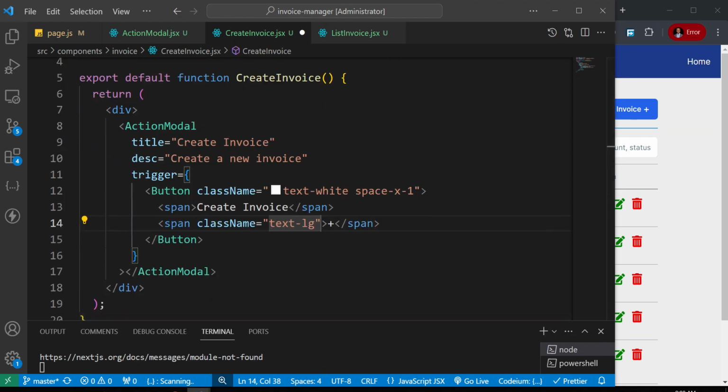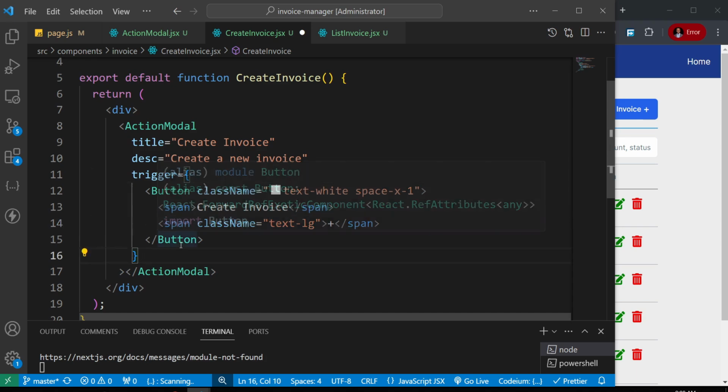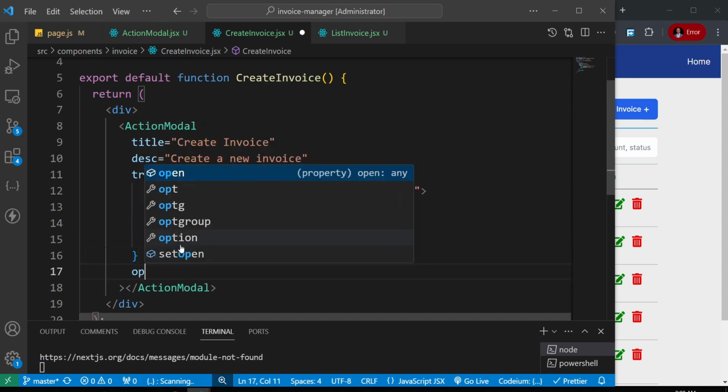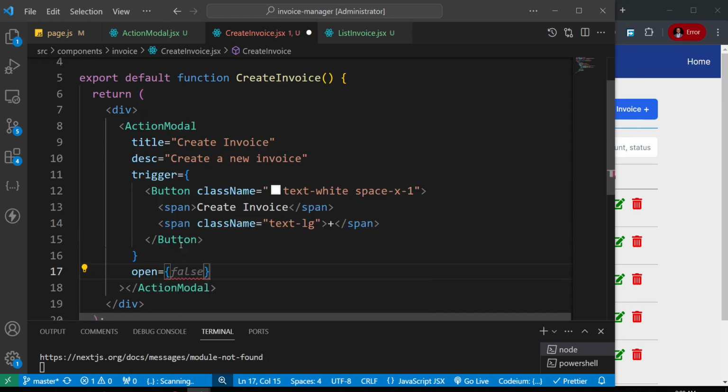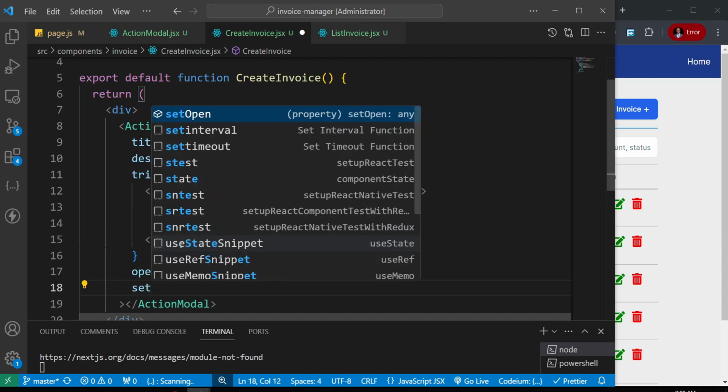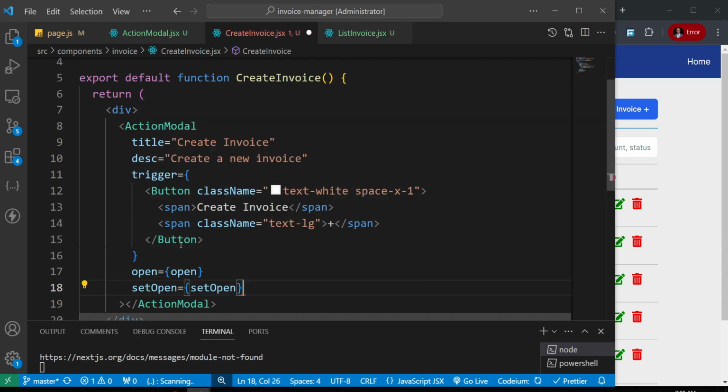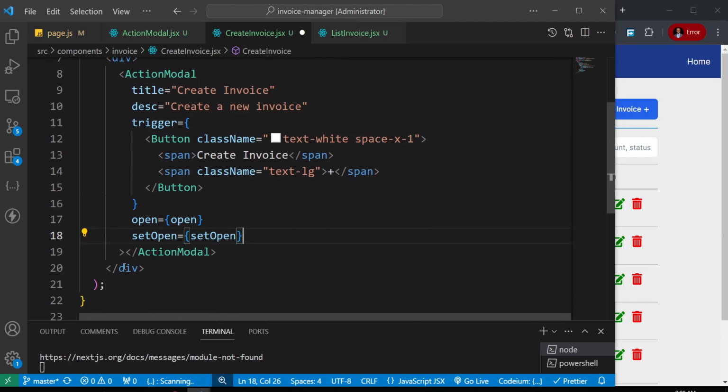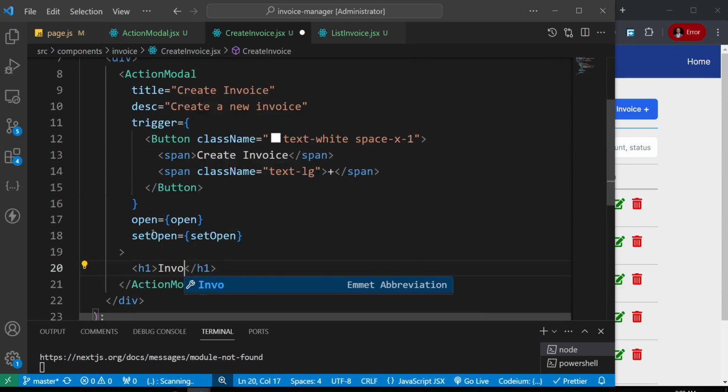All right, then we're now going to have the open. So open, and that's also going to be set to open. It's a state we've not created, but we're going to create it. Then lastly, we'll have set open, which is also going to be set open. Then what will now be the children of this modal? So for now, I'm just going to have a hello world. Okay, let me just have an h1 that will say invoice.